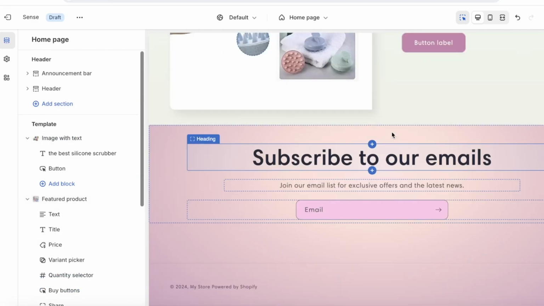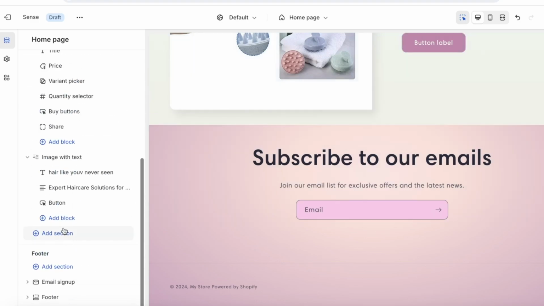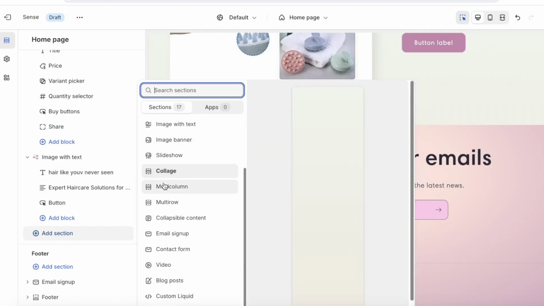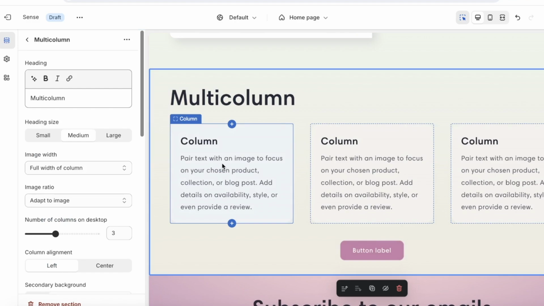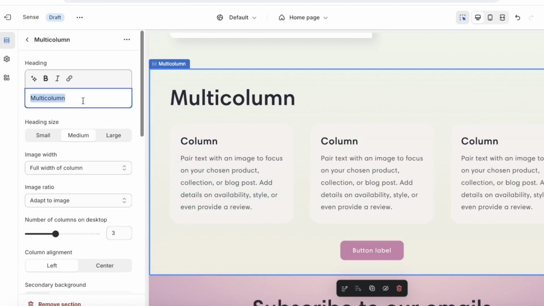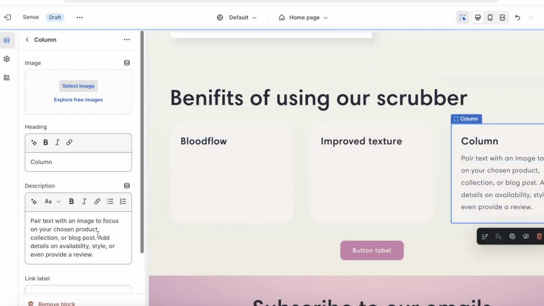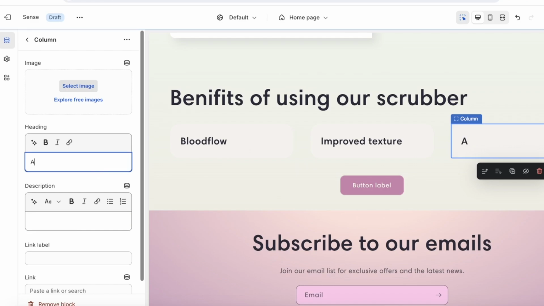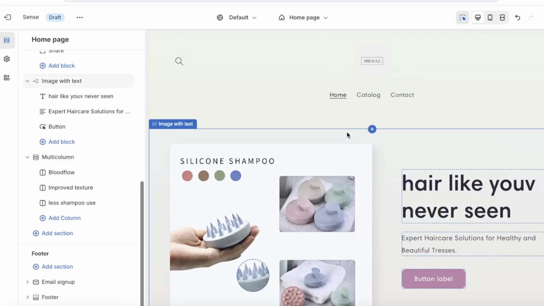Now below that, I want to add a multi-column section to further add the benefits of my particular product. To do this, I will simply click on Add Section, and then below that, I will add a multi-column or multi-row. For our particular video, I think a multi-column suits better. So I will just insert a multi-column and then I will rename it to Benefits of using our scrubber. And then in each column, I will just select the column and then change the heading to the benefit. And you can also add descriptions of the benefits that your product might be providing for your particular customers. Like so, we have inserted the benefits for our particular scrub.